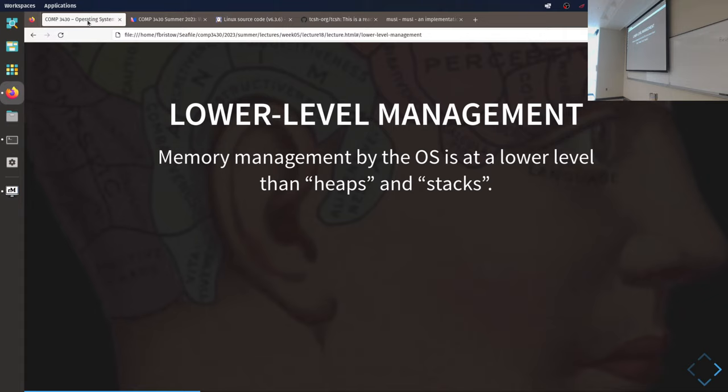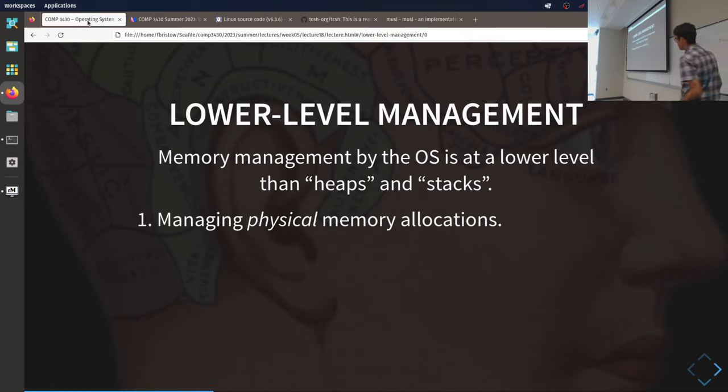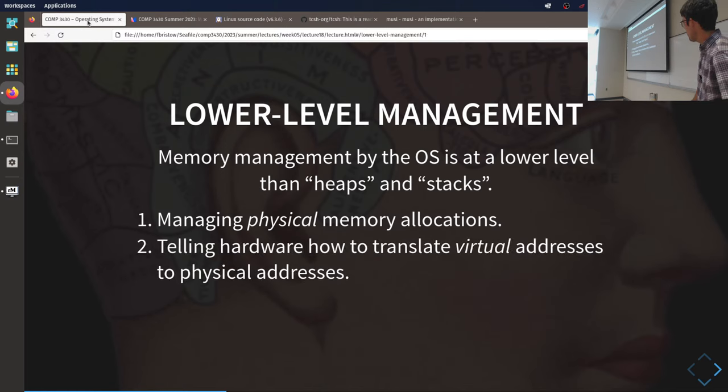For memory management by the OS, it's kind of at a lower level than what we've got with heaps and stacks in our virtual address space. Our operating system has the responsibility to manage physical memory allocations. It has the responsibility of knowing what the virtual address space for a process is and where that address space is located physically in memory, and which are free and which are not free. It has the responsibility of telling hardware how to translate virtual addresses to physical addresses.